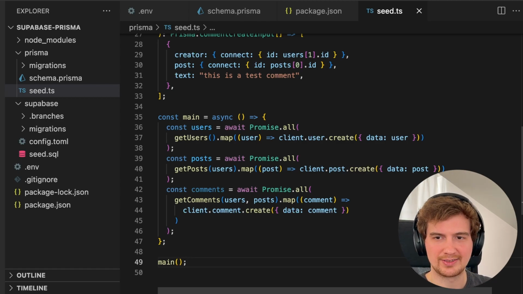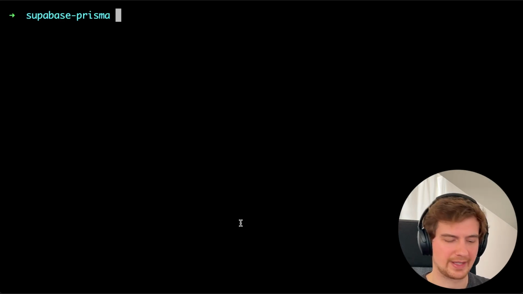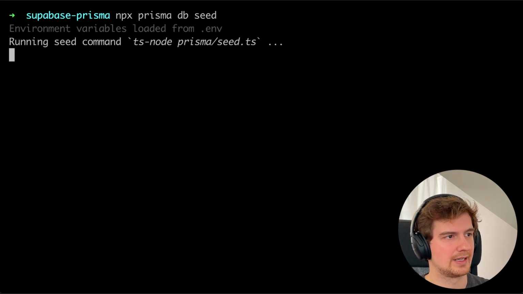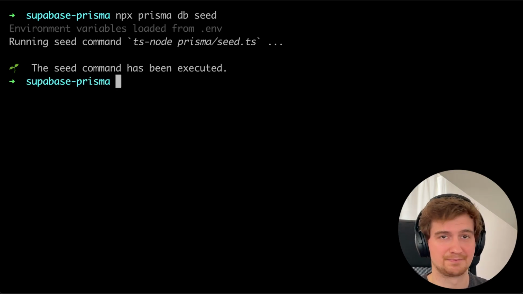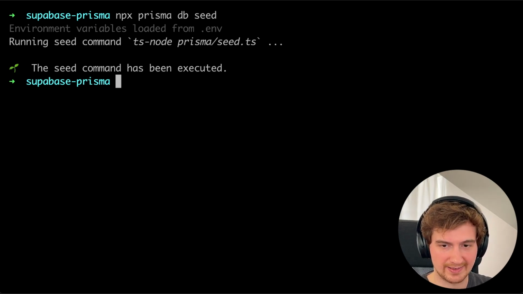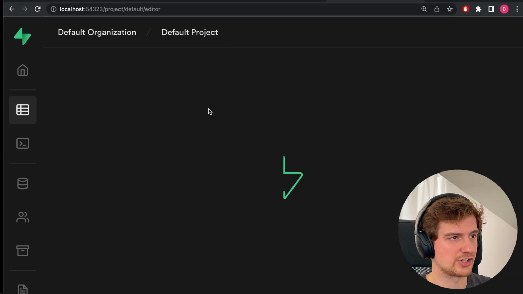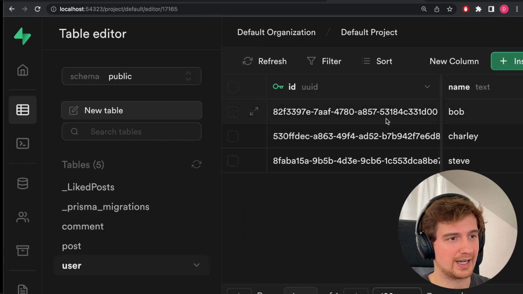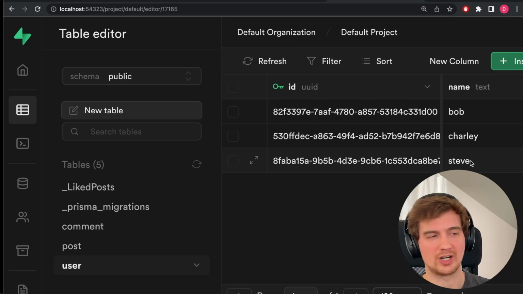In order to execute this, let's open up our terminal. And in our terminal, we can simply run the command npx prisma db seed. And that should run our seed file. The seed command has been executed. Great. So let's take a look at our studio to make sure that this data actually exists. Refresh the page. Go to users, for example. And we can see our 3 entries, Bob, Charlie, and Steve.